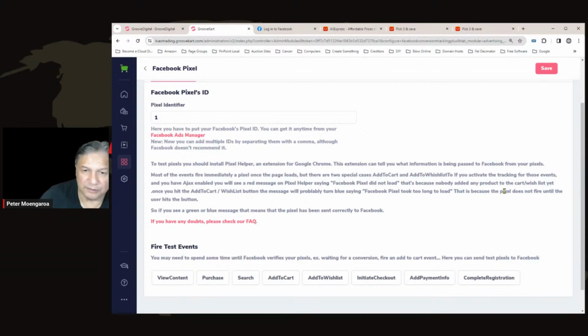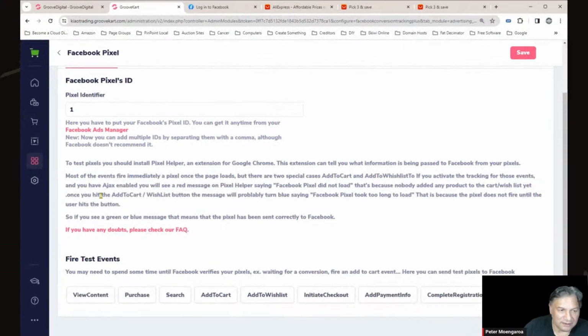That's because nobody added any product to the cart wish list yet. Once you hit the add to cart wish list button, the message will probably turn blue saying Facebook Pixel took too long to load. That is because the pixel does not fire until the user hits the button.